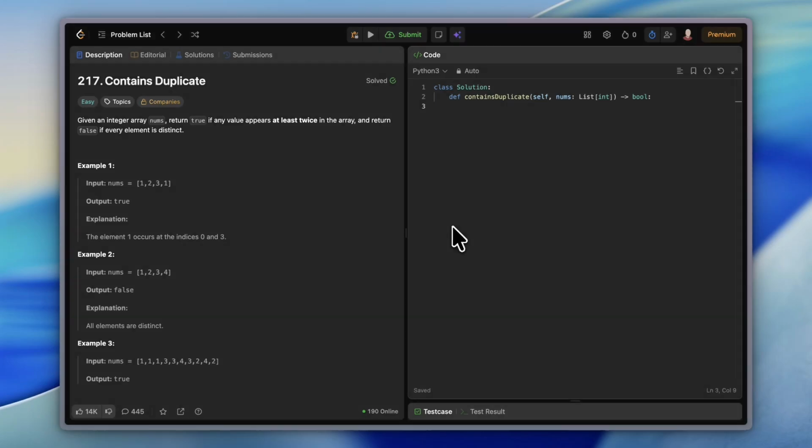Okay, so let's try to solve our first question. So basically, we have Contains Duplicate. Given an integer array nums, return true if any value appears at least twice in the array, and return false if every element is distinct.